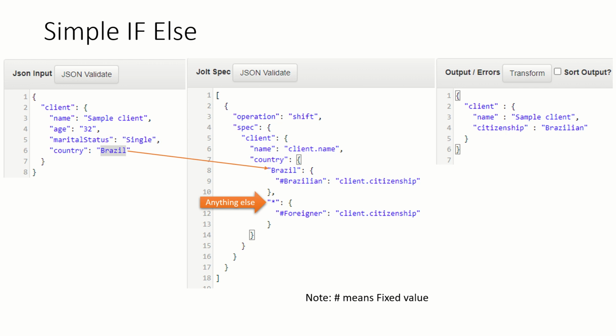You can implement a simple if else also. Consider an input client which has a country equals to Brazil. In my output, I want to write a citizenship as a Brazilian if the country name is Brazil. If country name is anything else, then I want to write citizenship as a foreigner.